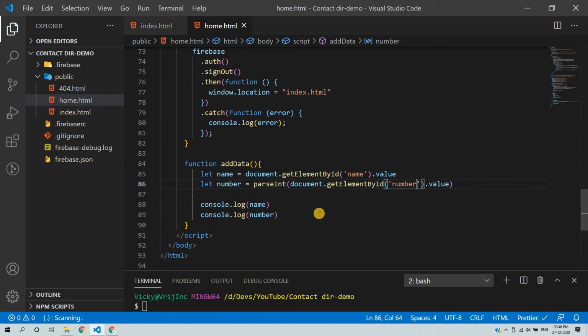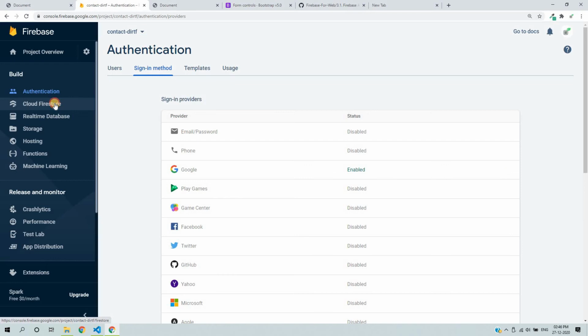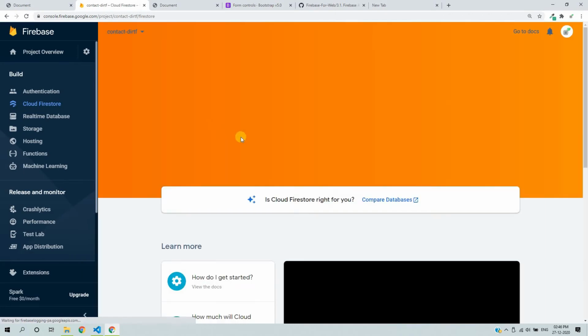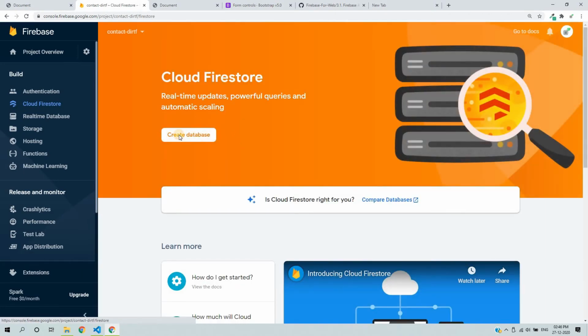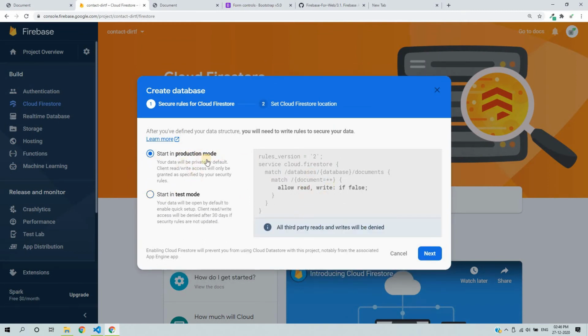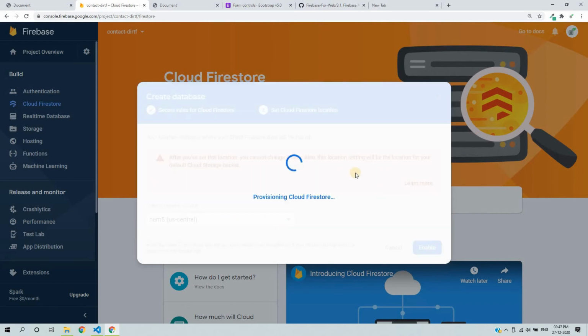Now we need to add functionality to add data into Cloud Firestore. So we will go to the Cloud Firestore, and then click on create database, and right now you can go for the production mode because we have already authenticated the user. So no one can read, write or delete the data without authentication. So click on next, and then you can select the location. Right now I'm using the default location, and then click on create, enable.